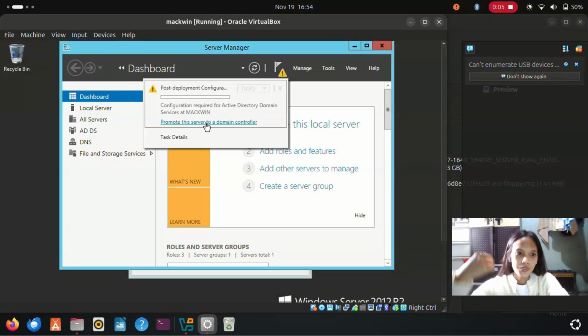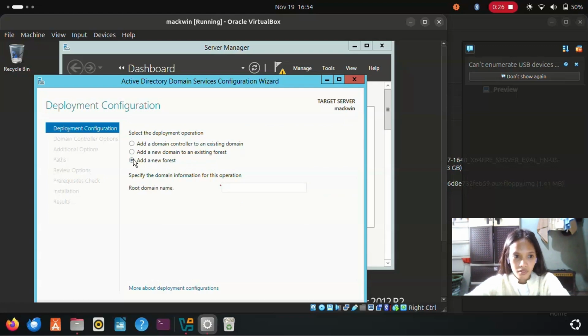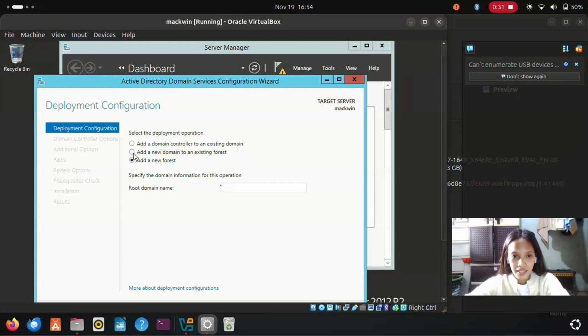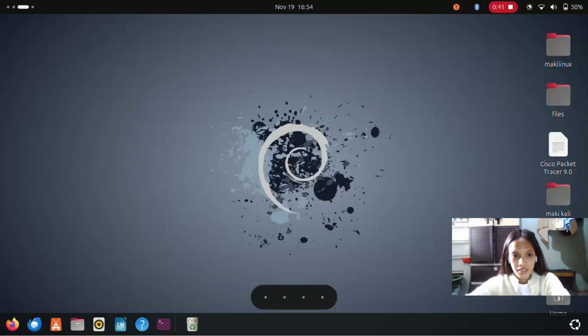So, in this video, I will be doing the Active Directory Domain Services configuration and setting the initial domain parameters. The user accesses Server Manager and clicks the notification to promote this server to a domain controller. After that, the deployment operation, add a new forest, is selected, indicating the creation of a brand new directory environment. And the root domain name is Maki.local.